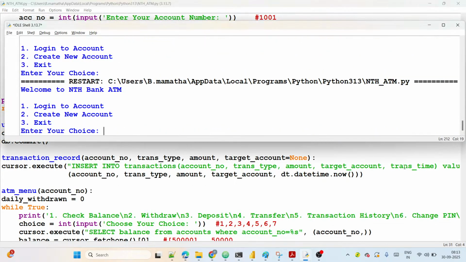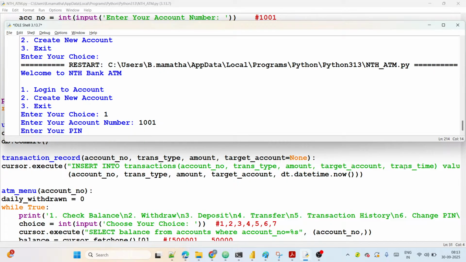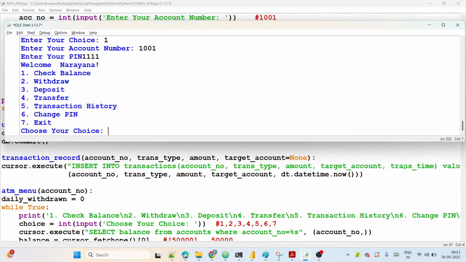Run the program again here. I'm taking which one? Login, right? Login, guys. Or the account number? 1001 account number. What's the PIN number? 1111. Right. Check the balance.